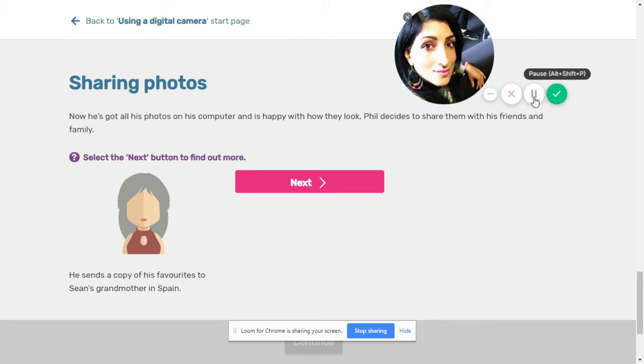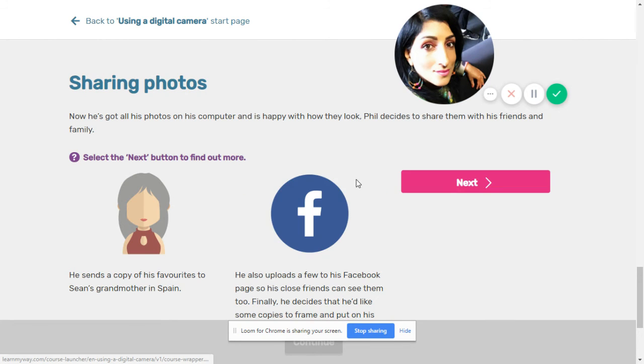Sharing photos. Now he's got all his photos on his computer and he's happy with how they look. Phil decides to share them with his friends and family. He sends a copy of his favourites to Sean's grandmother in Spain. He uploads a few to his Facebook page so his close friends can see them too.